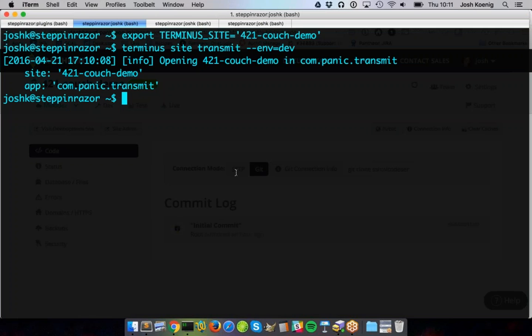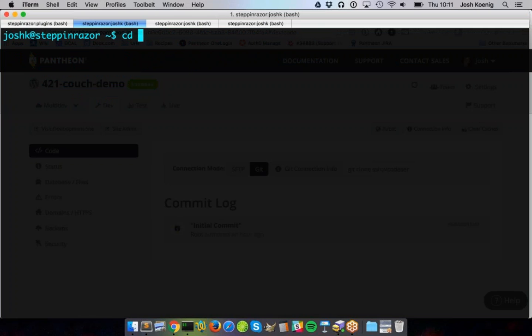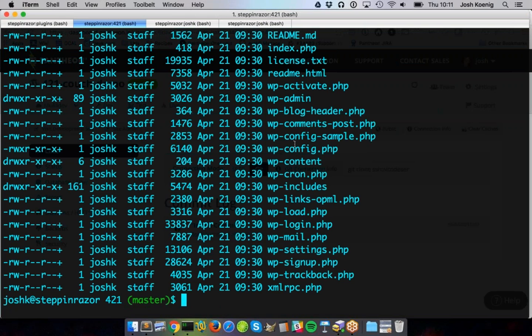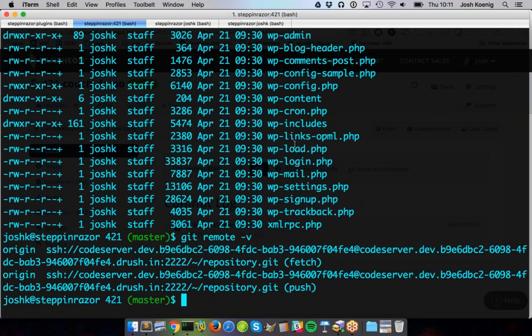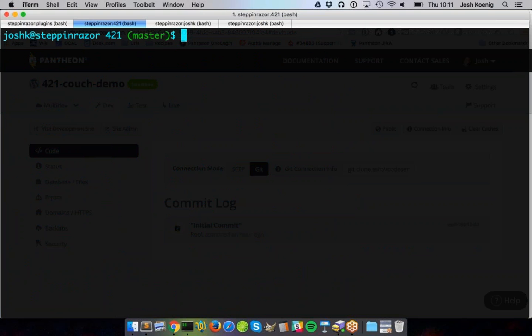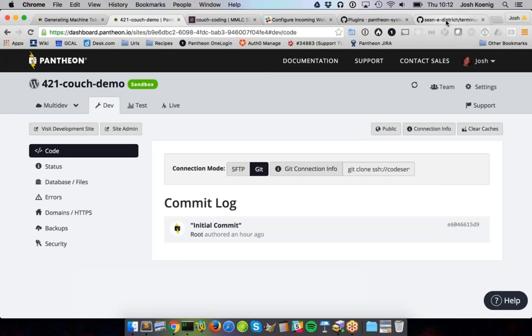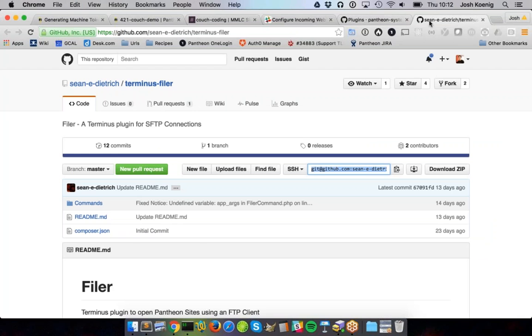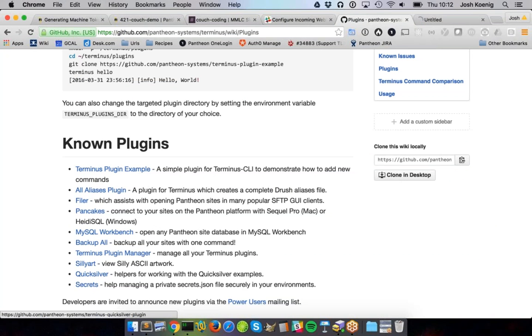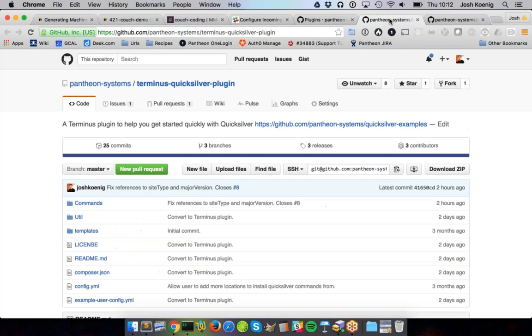But for the purposes of this demo, I have already made a local Git clone, so I'm going to sandbox 421. So this is just the code, same thing, local repo, git remote -v. As you can see, the normal long repo strings for us, nothing up my sleeves. And for the purposes of the demo, I'm going to install some more Terminus plugins, because we have some awesome ones for working with Quicksilver. Quicksilver is the cloud integration tools that we launched earlier this year.